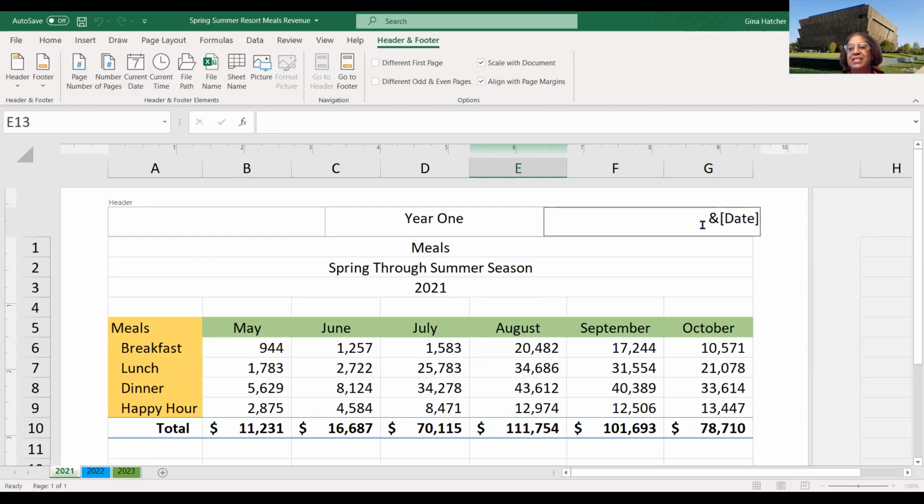This is the current date code. Now, you don't have to memorize this code. This is what it's going to look like in the page layout view. But if you click in any cell outside of that, you'll see the current date.